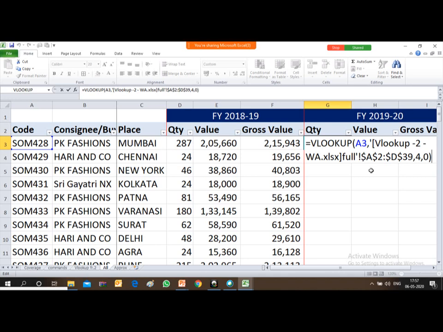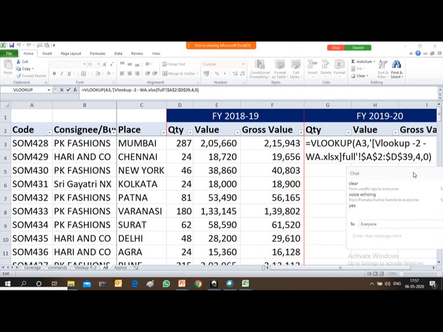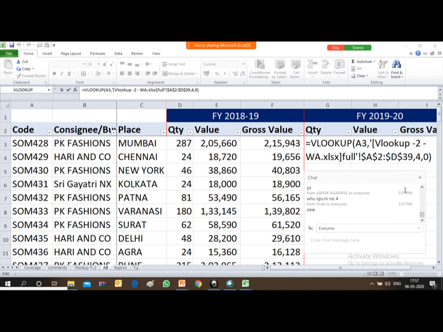Friends, hope this is clear. Friends, just confirm me whether it is clear or not in the chat box. Thank you, friends. Yeah, 0 is for exact match. Okay, friends, let's continue then.